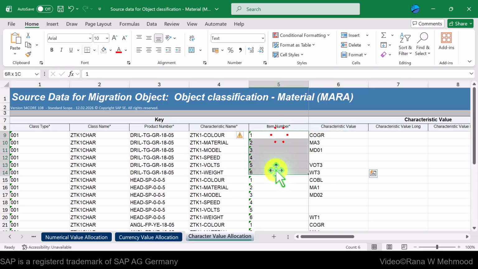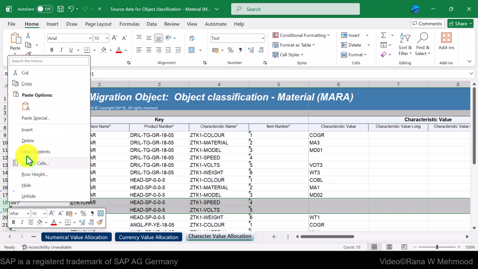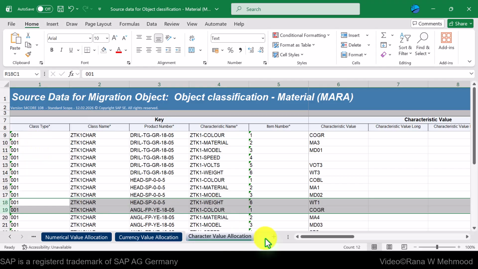Item number just avoids duplication in the result. Secondly, you notice that in the drill I haven't entered the speed because this characteristic may not be appropriate for this product. The same case is with the header. For the semi-finished product, basically it represents hammer head. Hammer head does not have any speed or voltage, and that's why I have left these fields blank as well. Alternatively, you can also remove them if you do not have any entries to make in these fields. So you can delete them, it's no problem.